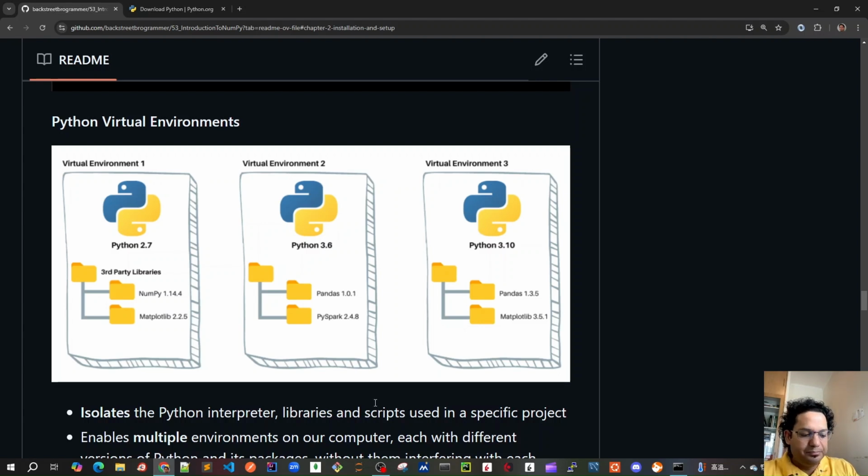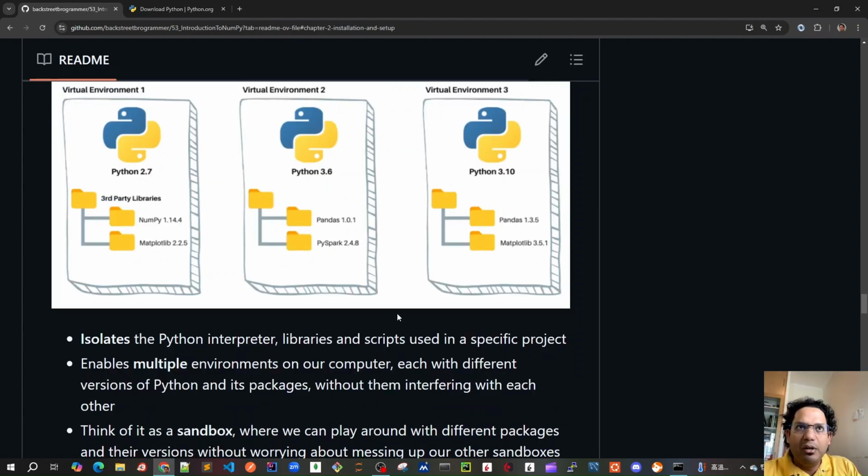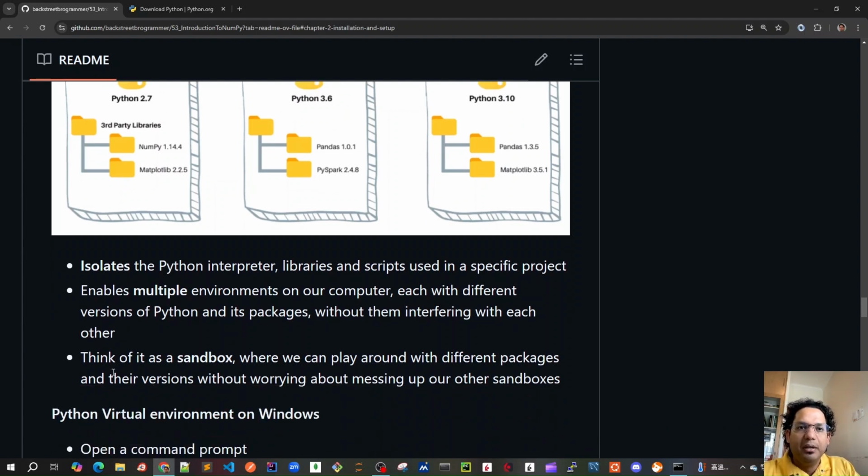So having a virtual environment helps us to isolate the Python interpreter, libraries and scripts used for a specific project, as we just discussed. It also enables us to have multiple environments based on the multiple projects that we are running on the same server, each having its own versions. Just think of it as a sandbox or a Docker container where we can play around with different packages and their versions without worrying about messing up our other sandboxes.